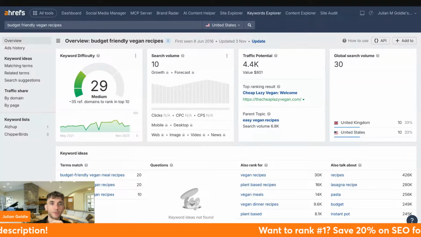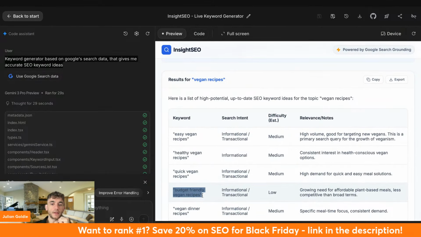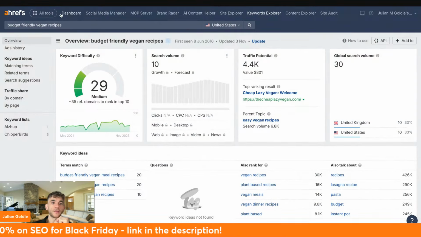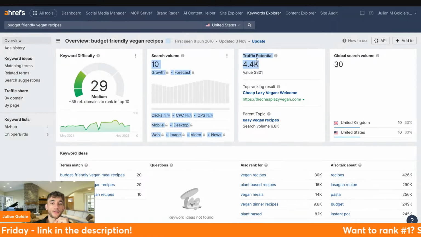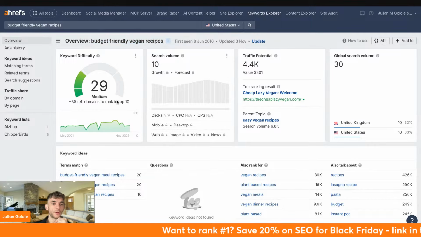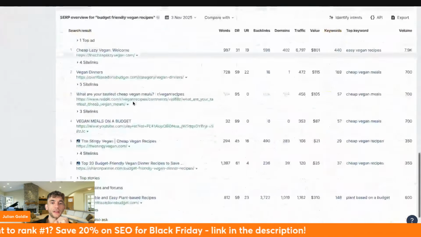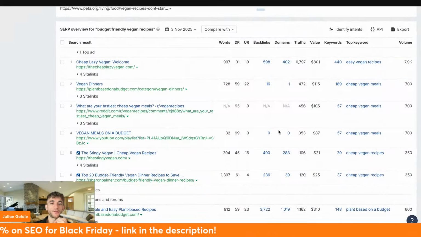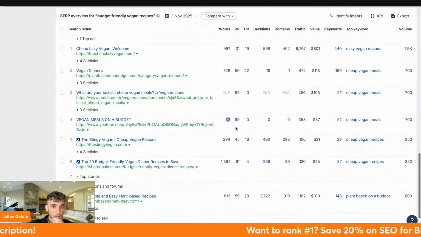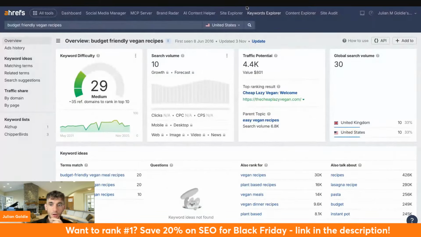So for example, if we have a look at the tool here, we also came up with the keyword budget-friendly vegan recipes, as you can see. And then if we go over to Ahrefs, you can see inside Ahrefs here that we have a really good estimated traffic potential for that keyword. So it is a real keyword that people are actually searching for. It's realistic to rank for. It might be tricky, but you can see some pages rank for this keyword with 0 backlinks like this one. This is only a YouTube video. So yeah, that actually works.